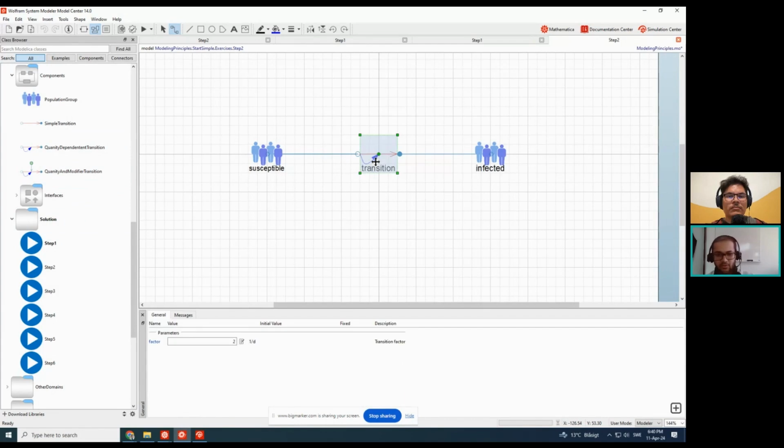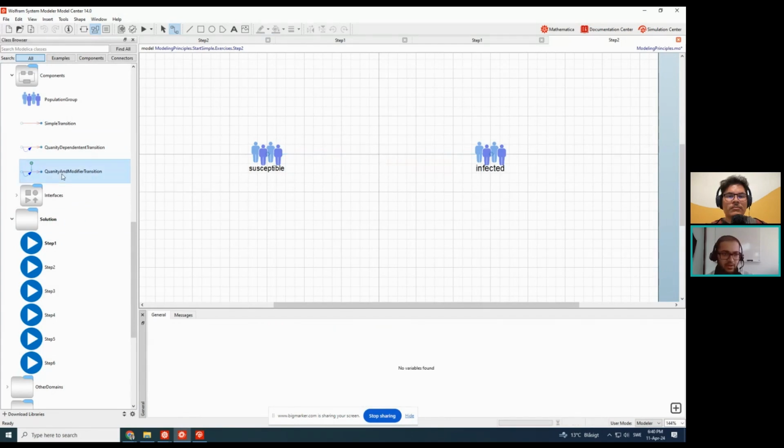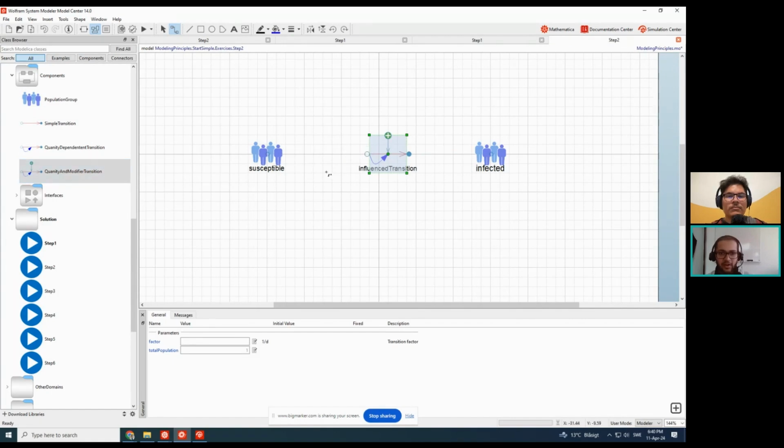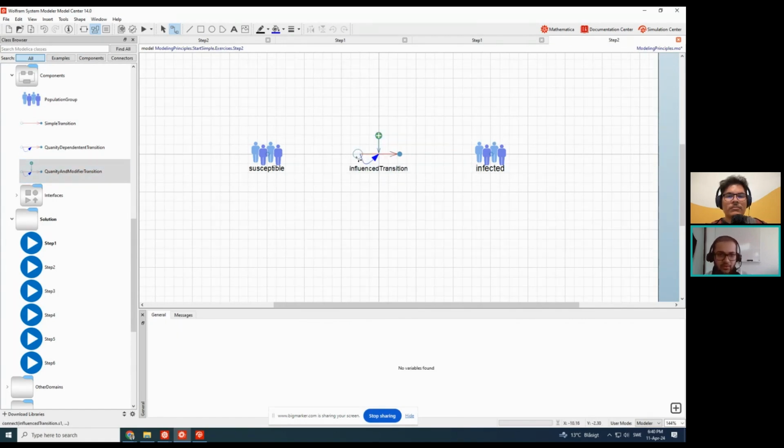Okay, so let's get back and try the other component that is present in our library, right? So I will remove the transition, and I will drag the quantity and a modified transition element here, right? Now I will connect my components. I will click C for now, and then connect these together. And I can see that it has a modifier to it.